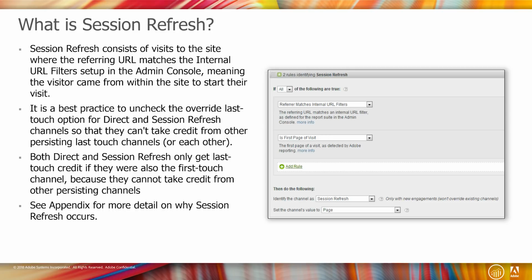So that concept of a session refresh, what actually is it? It consists of visits to the site where the referring URL matches the internal URL filters that we were talking about just a minute ago. And what that means is the visitor came from somewhere within the site in order to start a brand new visit. Both direct and session refresh only get last touch credit if they were also the first touch channel.